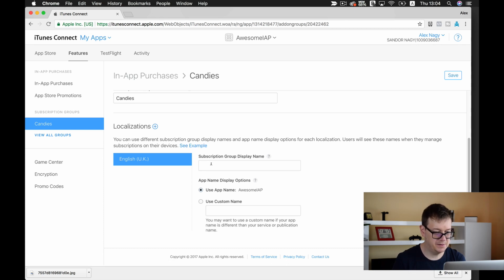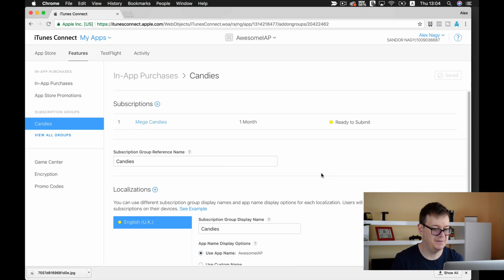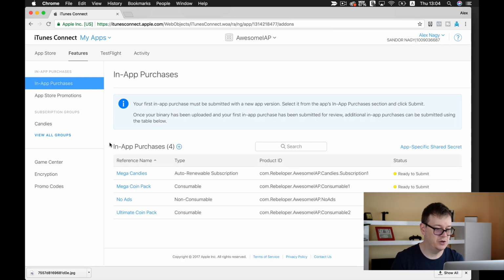Well, UK is fine. So candies, and app name display, use app name, that will be fine. And let's click on save, and it has been saved. And now you can see that our Mega Candies subscription is ready to submit. Okay, now let's create the 2 other auto-renewable subscriptions.